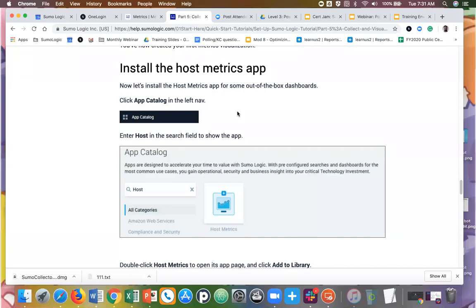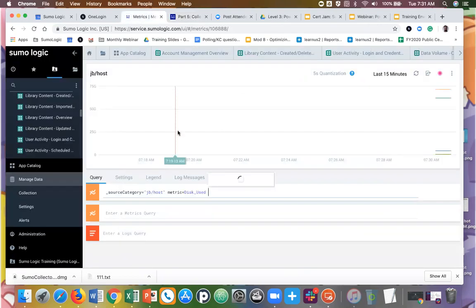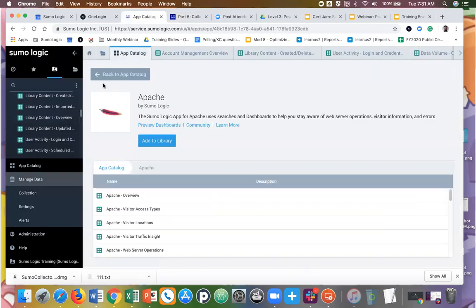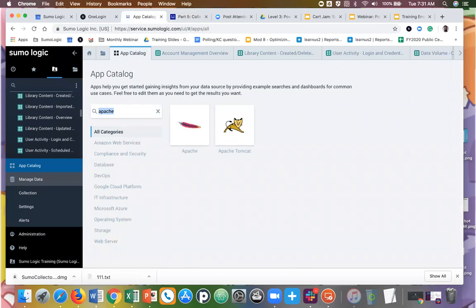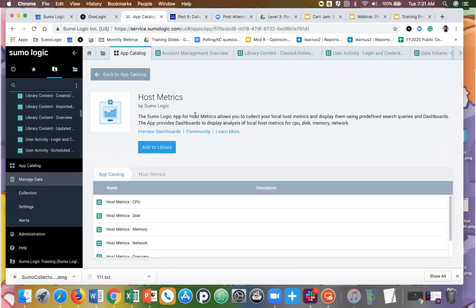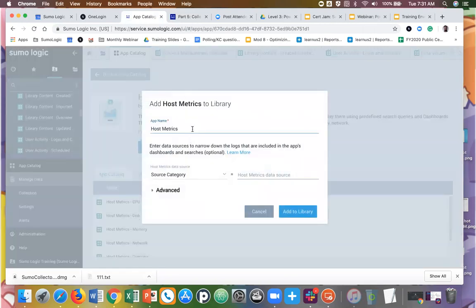And then what you can do is you can install an app for host metrics. Once again, hopefully I've driven home the importance of the apps, and same way here. So what we can do is we can go ahead to the app catalog and search for the host metric app, or just scroll down to it. Click Add to Library. And then once again, fill in the blanks. So give the thing a name. Specify where the data is located.